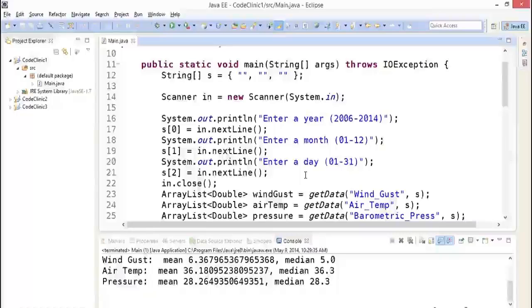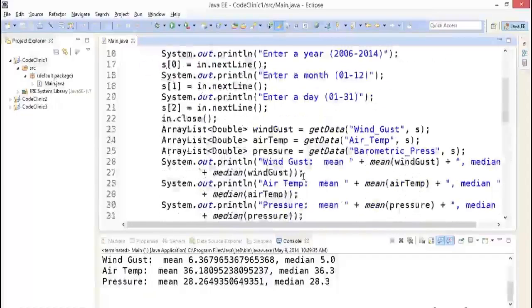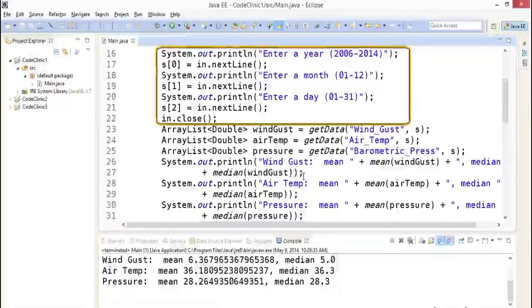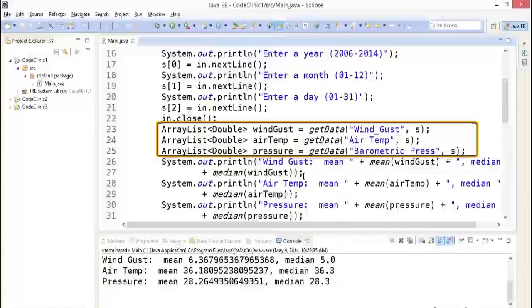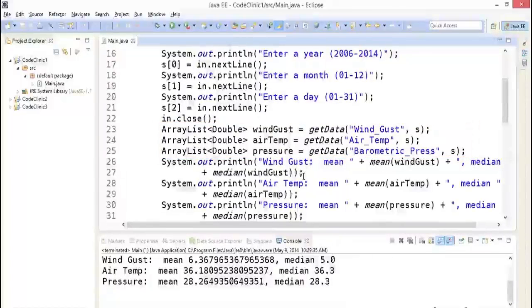Now we need to translate this input into data retrieval. As you can see here, getData takes in 2 inputs, a string called type and then a string array. The string array contains the 3 values for the date, which we just specified, and the type will specify whether we want wind gusts, air temperature, or barometric pressure. In the main method, we have 3 lines accessing this method, and each one is getting the values for a different type of data. But how can we actually use this input?